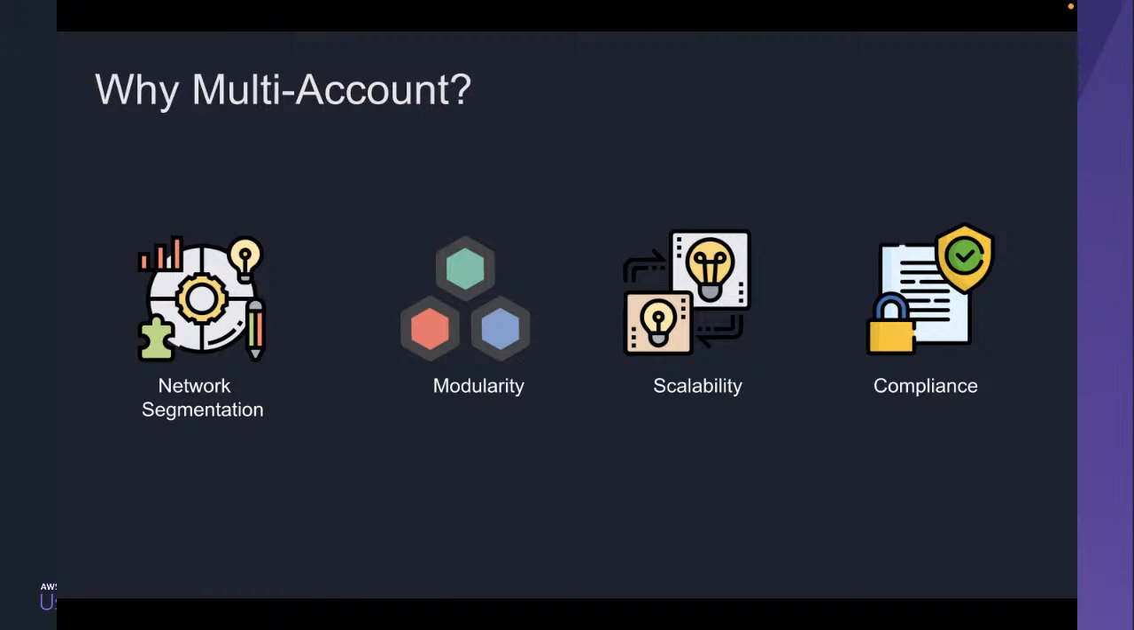And those are the four things which really help, at my end, to promote multiple accounts, because that way it not only helps you to clearly define the boundaries, right?